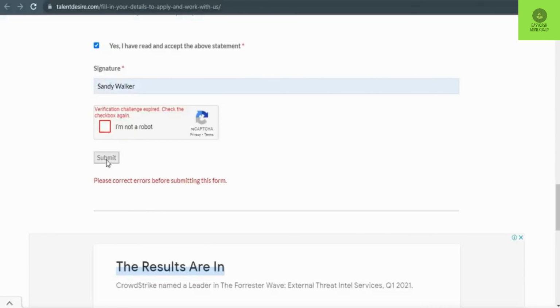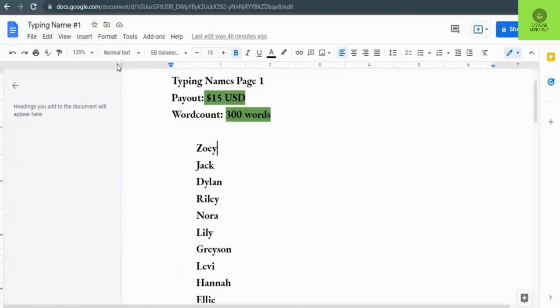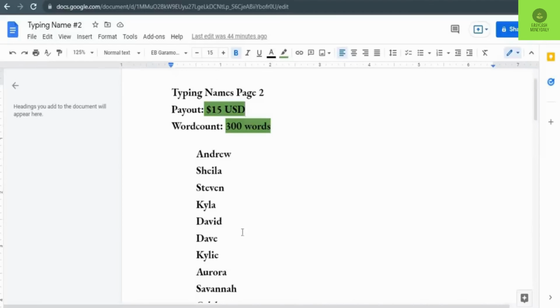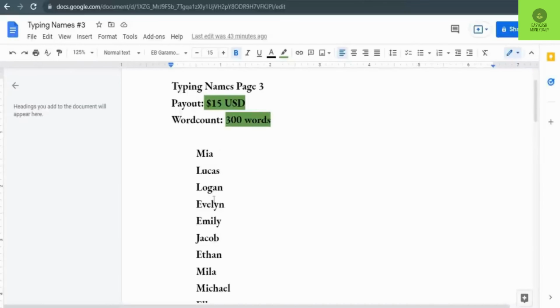Once you've been accepted, you can start receiving typing jobs such as this one, where you can earn $15 for just 300 words, and this is just one page. And then another $15 for the second page, and another $15 for the third page, and so on. You can earn $15 for every single page that you type, but make sure you submit your job on time to keep receiving more and more daily jobs.